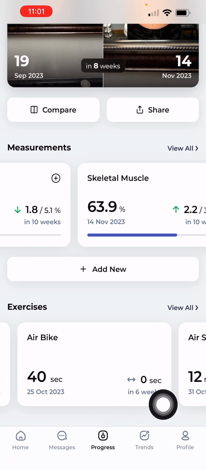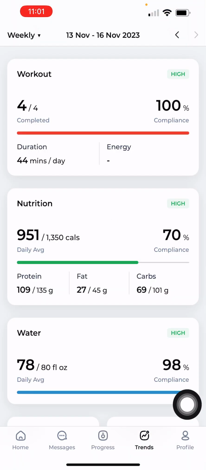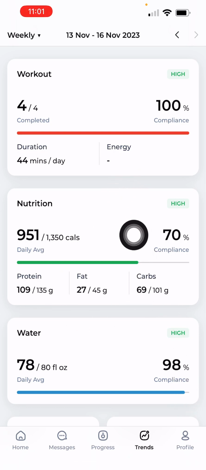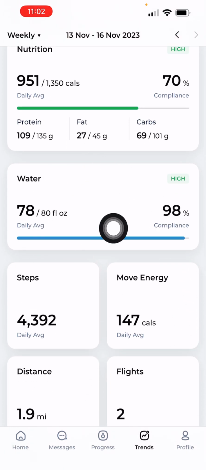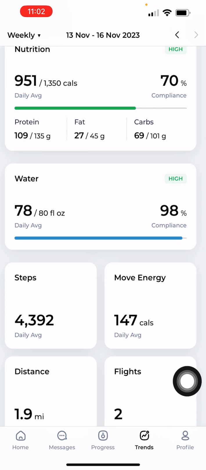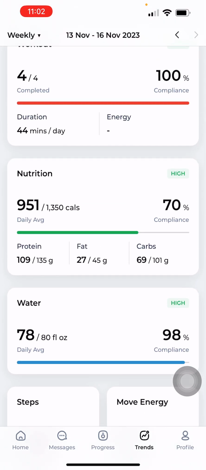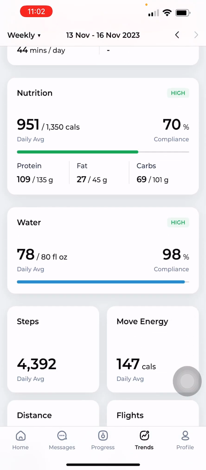Now we're going to move over to trends. You can utilize this to see how well am I getting my workouts done? How well am I hitting my nutrition, which I just forgot to log last night, so that was kind of bad. How well am I getting my water intake? How many steps? How much am I moving? Which I don't have my phone everywhere with me, so I never look at that. But this is whatever you want to look at.